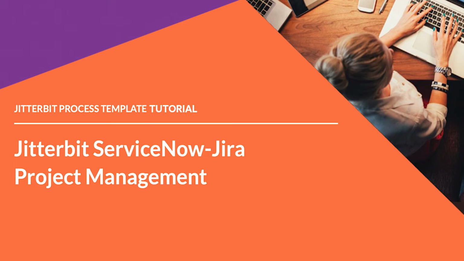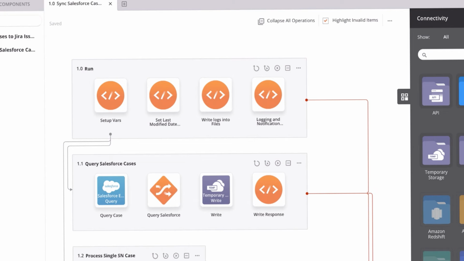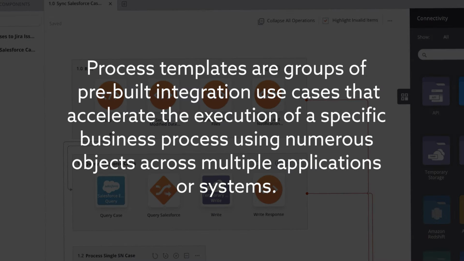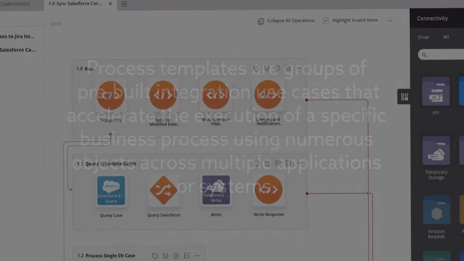And I'm glad you could join me as we walk through the setup process for the ServiceNow Jira project management process template. First, I want to explain what a process template is. The Cloud Studio process templates are groups of pre-built integration use cases that accelerate the execution of a specific business process using numerous objects across multiple applications or systems.